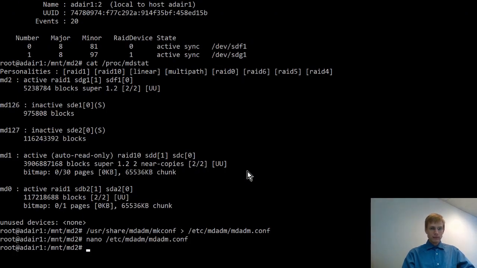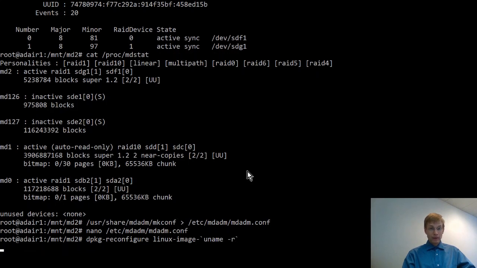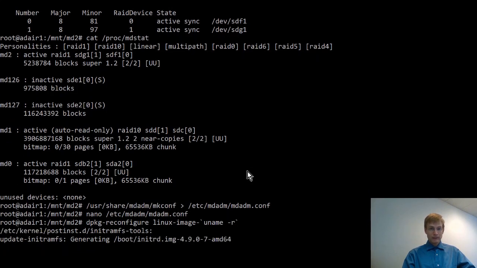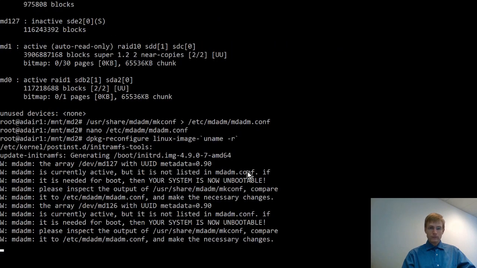One thing I do have to do after this, because we want to have that loaded into the initial RAM disk, is to run dpkg-reconfigure on the running kernel. And that will go ahead and copy that RAID configuration into the init RAM disk of the kernel. So that will load as soon as the system boots.